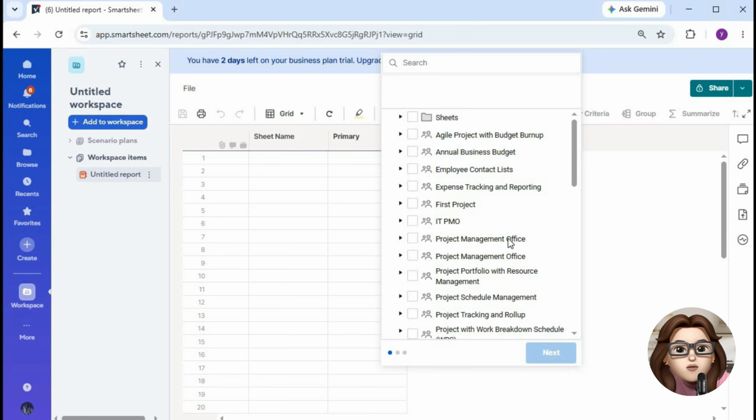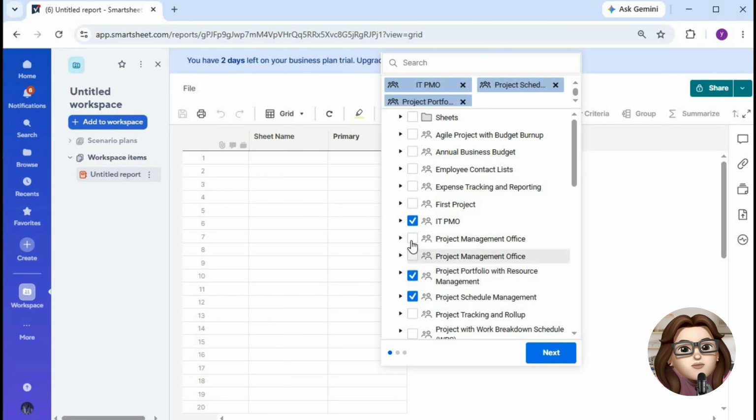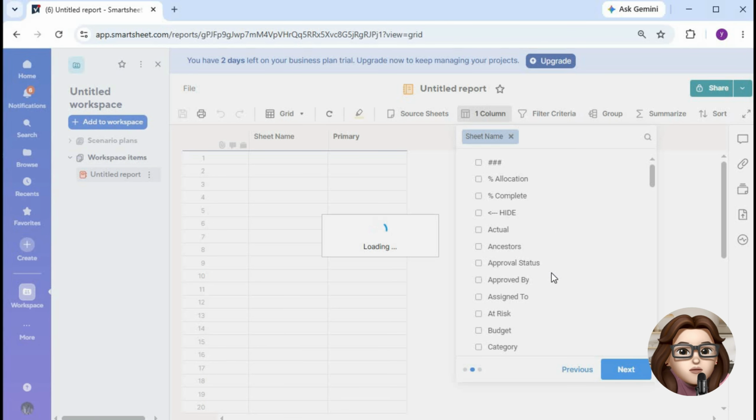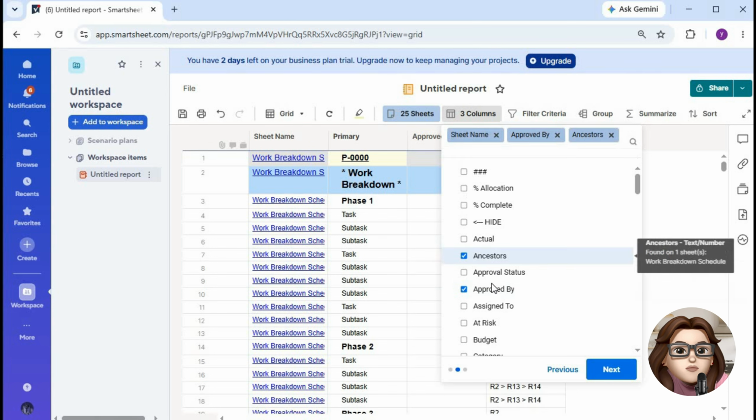After that, set up any filters you need. For example, you can show only tasks that are in progress, assigned to a specific person, or due this week. This helps keep your report focused on the information that matters most.